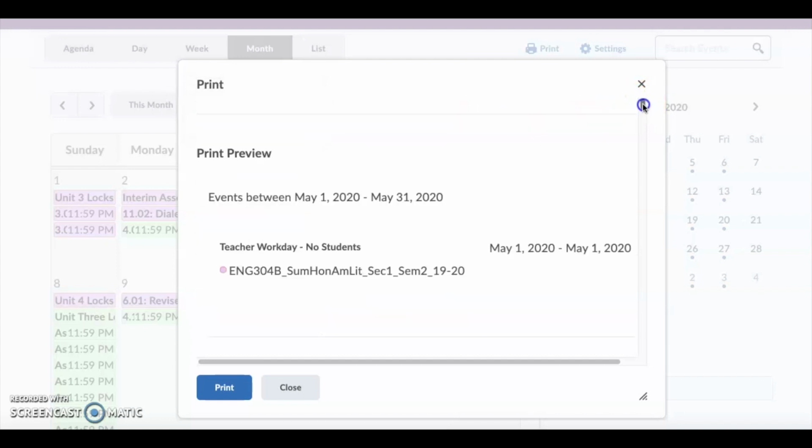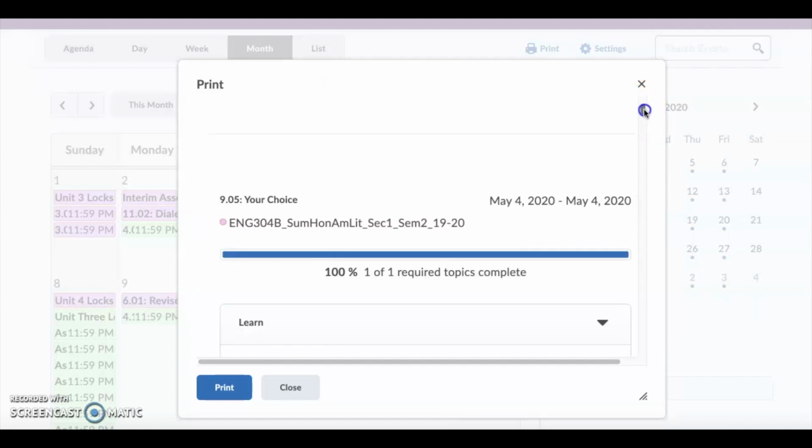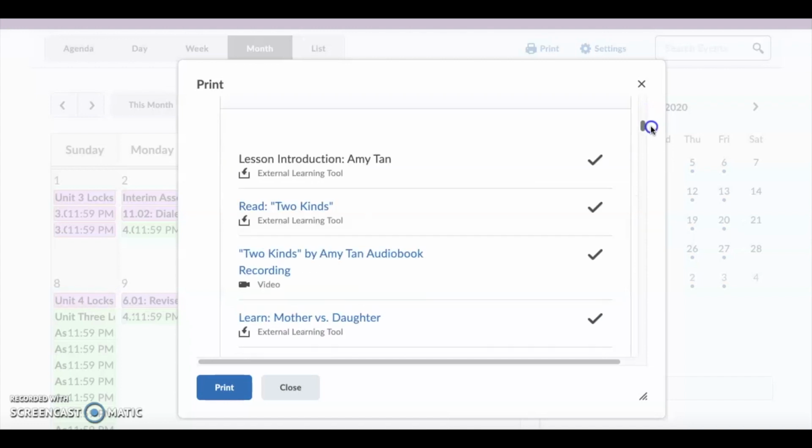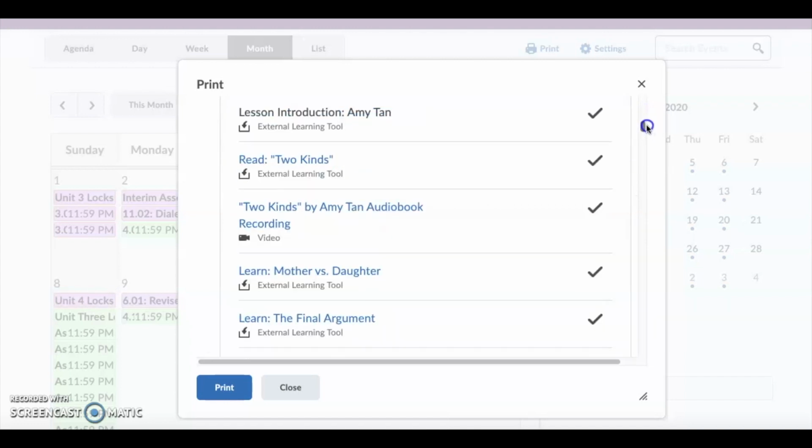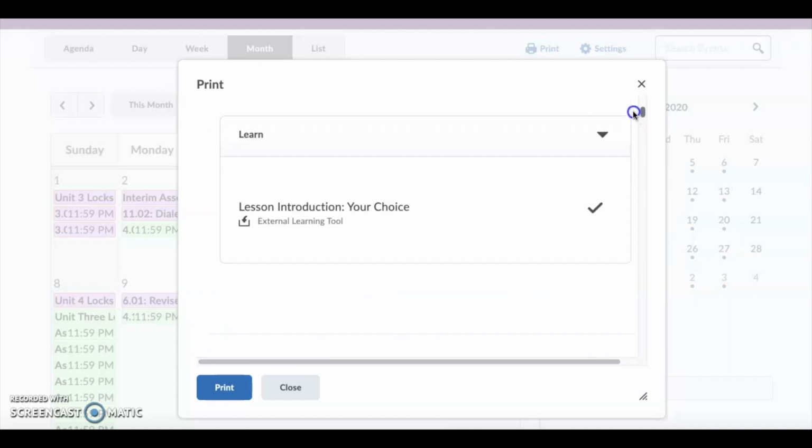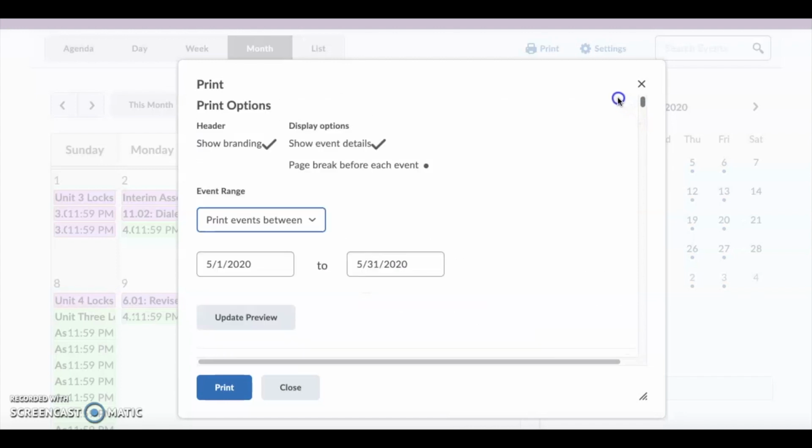If you scroll down a bit further, it will preview what your plan will look like when you print it out. So if you are somebody who likes to have a calendar sitting around your desk, this might be a great option for you. And then you would just click the print button and it would go into your own personal printer's menu.